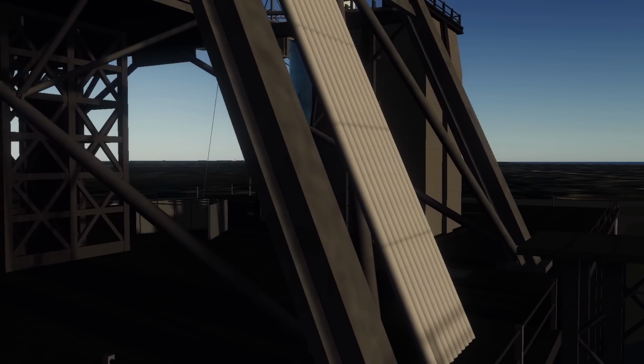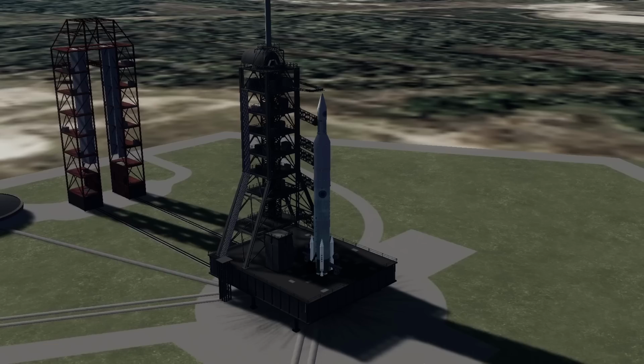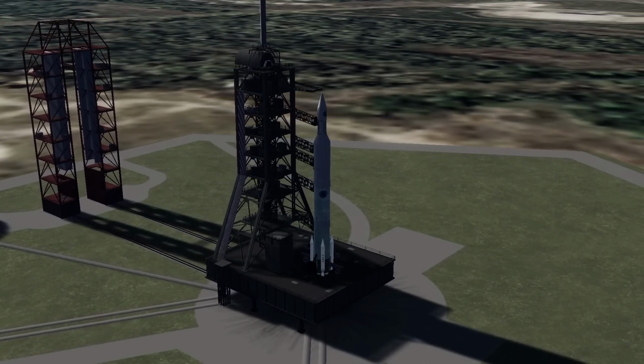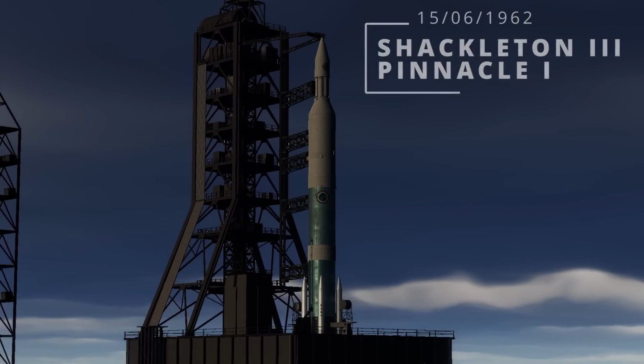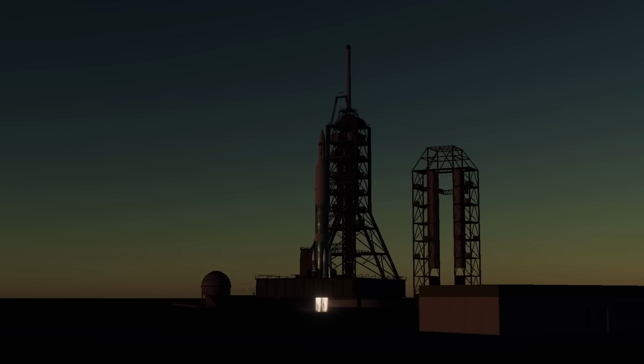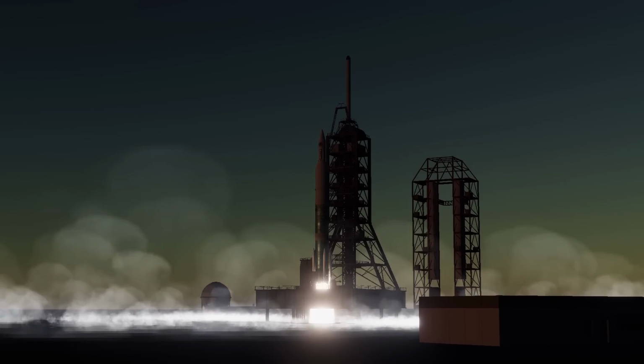Anyway, in this Space Center section, we upgraded the tracking station, unlocked a whole load of new tech, and built Pinnacle, which is now ready to be launched on the 15th of June 1962. This is going to be Shackleton III, and this is going to be an attempt at orbiting Venus.